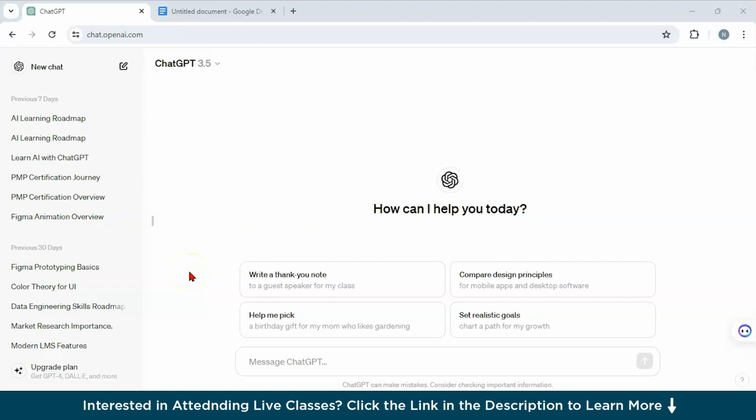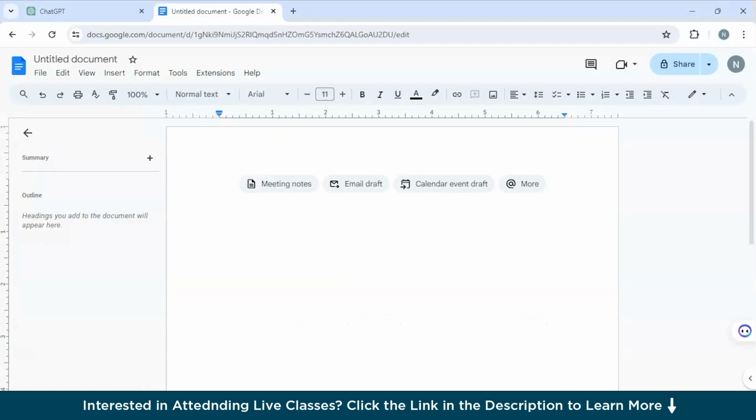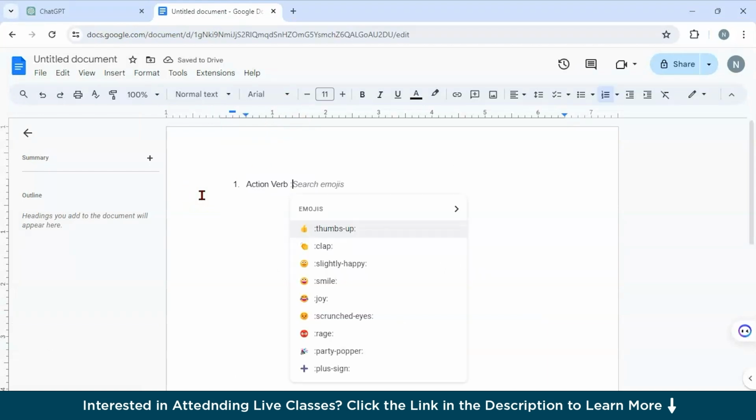So guys, in today's video, we will be exploring the prompt structure for various use cases. Now first, let us try to understand the prompt structure. So guys, I'll break down the prompt structure. So here, first we have the action verbs. So guys, think of action verbs like a boss telling ChatGPT what to do. It's like giving ChatGPT a job.